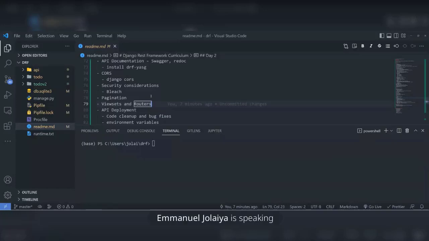Okay, so today we are going to be... so last week, or even on Monday, we dived deeper into the Django REST framework. However, we couldn't deploy the API, and so today we are going to be focusing on deploying our API.